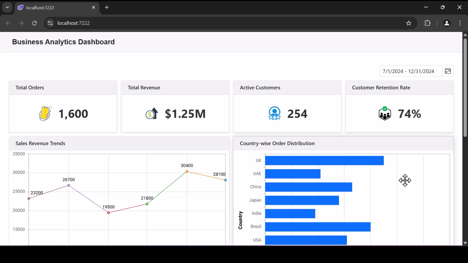And there you have it. Our business analytics dashboard is now fully functional. We can track sales revenue, analyze orders by country, and identify our top selling products, all in real time.